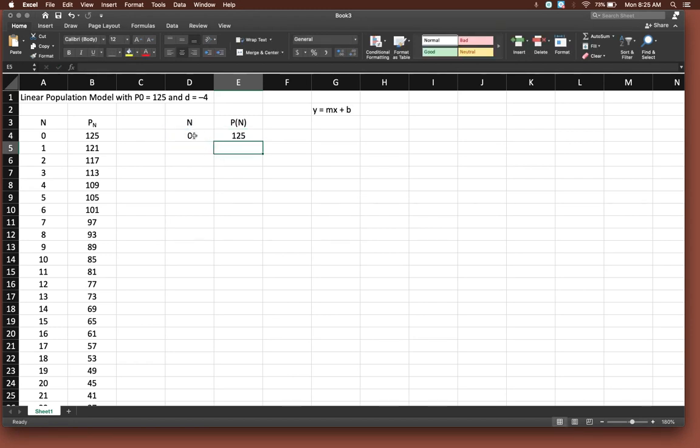And we see that when n is 0, we get 125, just like we have here. We can check this with another value. I can plug in 12 for n and see that I get 77. So now I can come up here and type in 12, and we get 77. So this is the explicit model. I'm going to merge this.